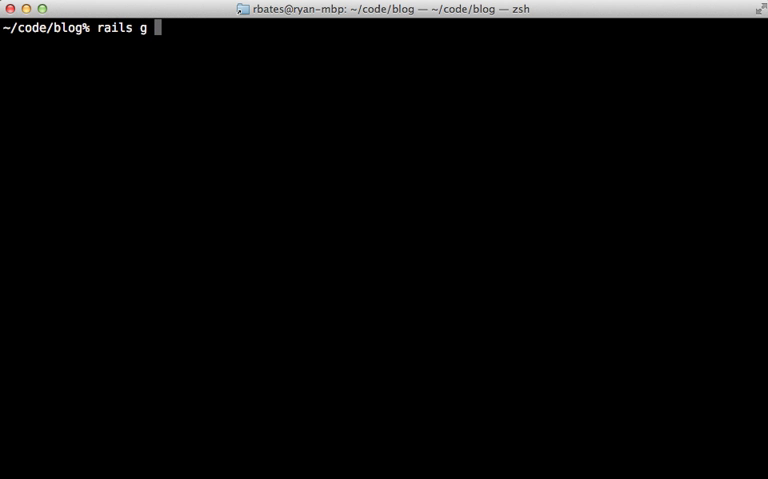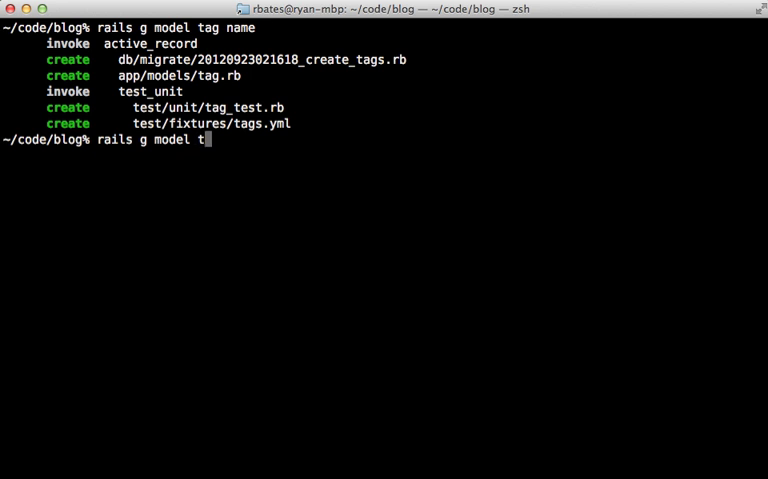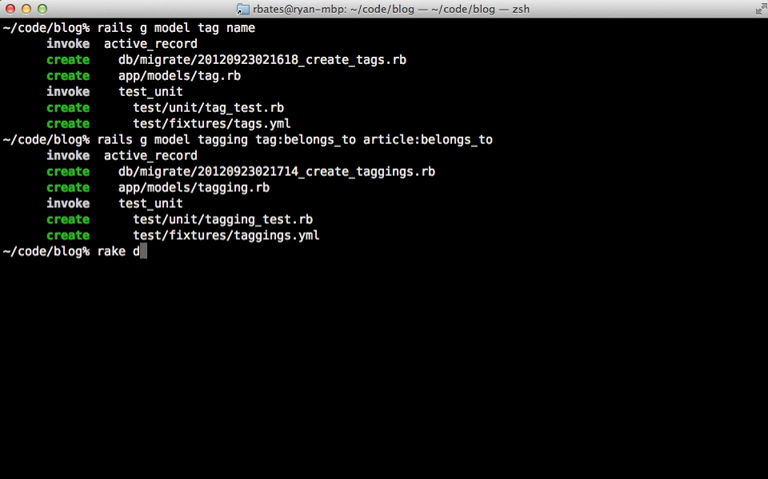I'll do this pretty fast here. First I'll generate a model called Tag and just give it a name column. And then I'll generate another model called Tagging, and that belongs to a tag and also belongs to an article. And you might want to set up a polymorphic association here, which is actually what the gem does internally. But since we have a simple setup, I'm just going to link directly to the article model. And then I'll run the migrations to create those tables.